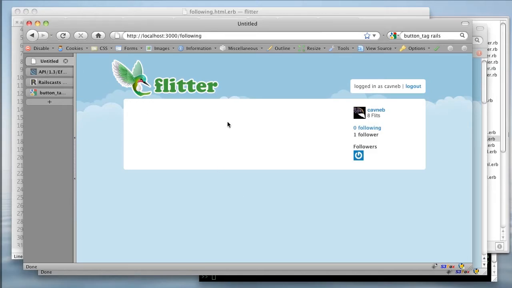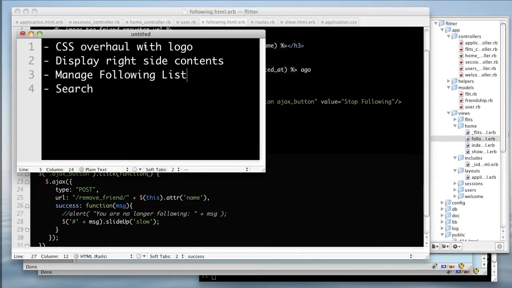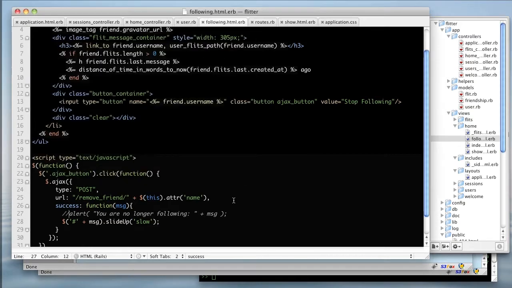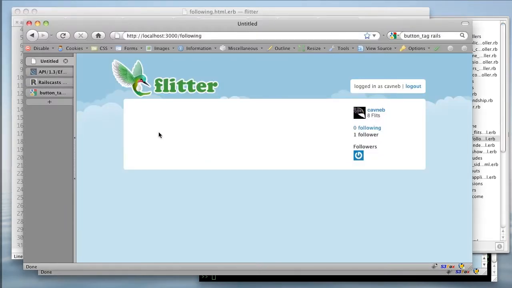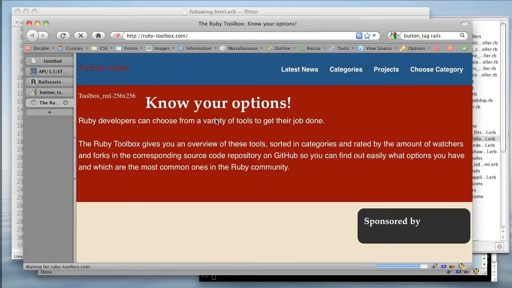Okay, so now the only thing that we have left to do is the search, I believe. So we have manage following lists. Okay, that's great. Now we have our search. And on the search, I don't know if you've seen this before or not, but there's a wonderful website called rubytoolbox.com. And I go here all the time. It's great to know, like they say, know your options, and it's very good to know your options.